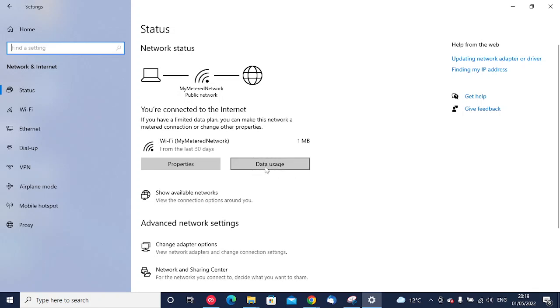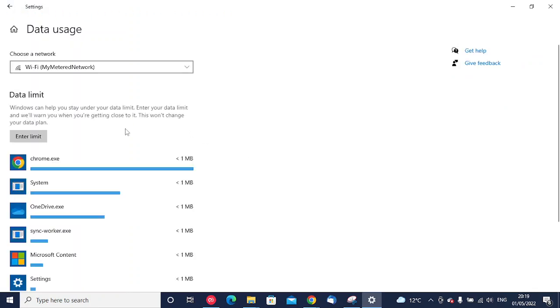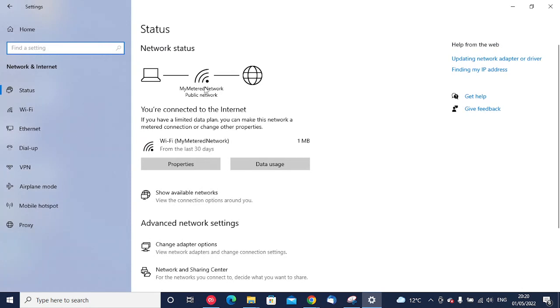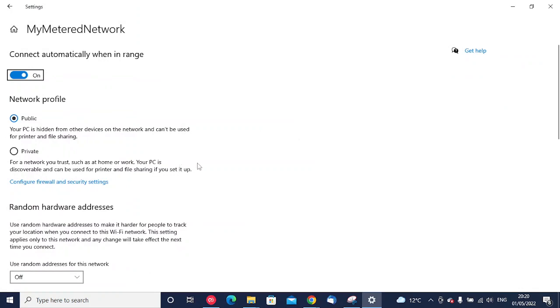So if you click on data usage, you can see some of the apps that are using data. Now, OneDrive can typically use, depending on how much you're using it, 10, 20, 30, 40 gigabytes a month. So it's important that we let Windows know if it's a metered connection. So the first thing that we want to do is go into the properties of this Wi-Fi network.